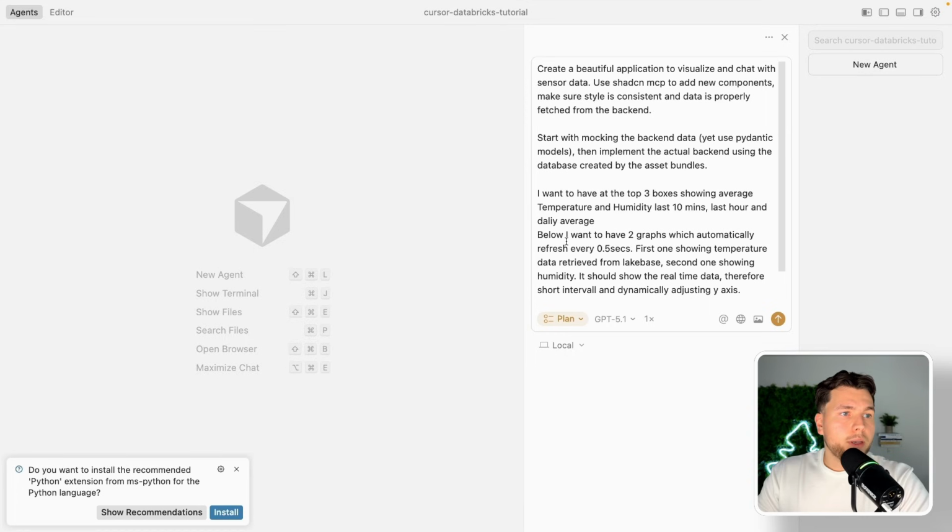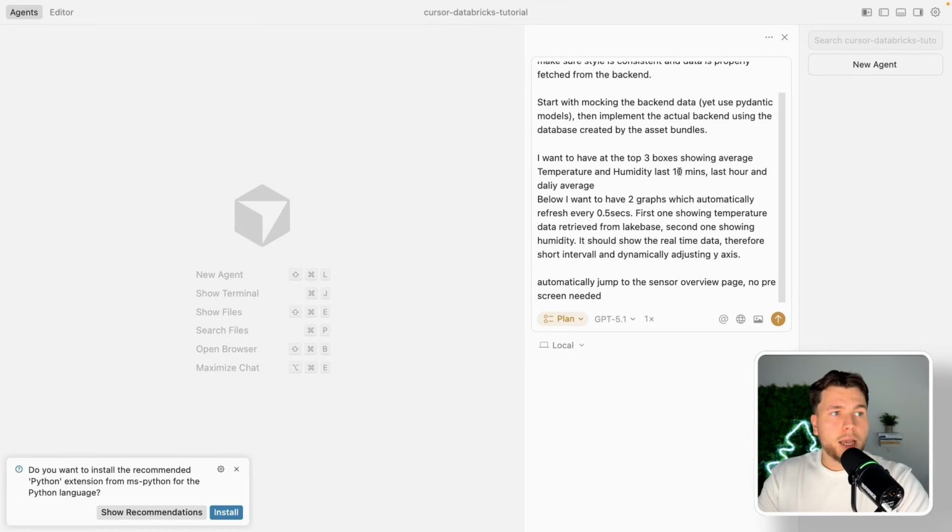And I'm describing how my app should look. In this case, I want 3 boxes showing the average temperature and humidity of the last 10 minutes, last hour, and daily average. And then below, I want to have 2 graphs, which automatically refresh every half a second. I describe where to get this data from, and I do not need some kind of pre-screen. I just want to directly go into this UI here. I could even make this way more detailed.